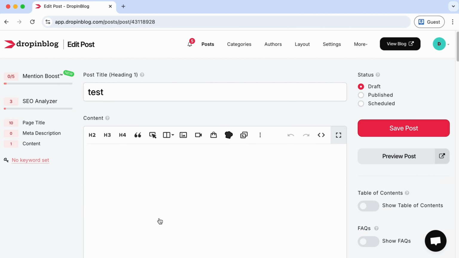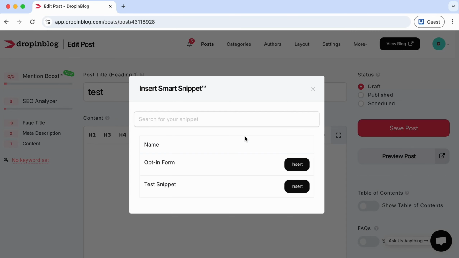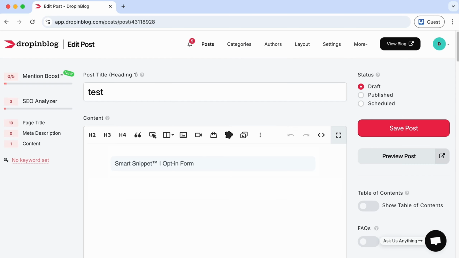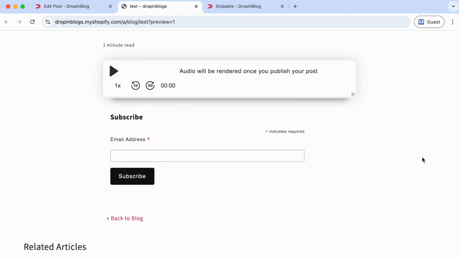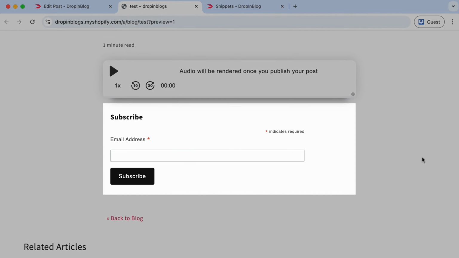Then return to the Post Editor, click on the Smart Snippets icon, find the snippet you just created, and insert it into your post. You'll see a placeholder of your Smart Snippet in the content area, and when you publish your post, the newsletter form will appear in your blog post.